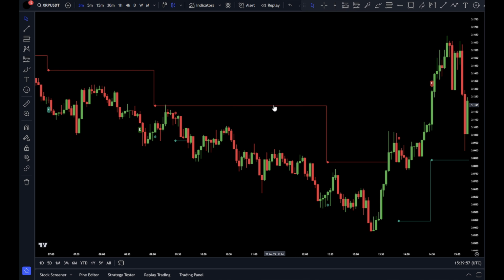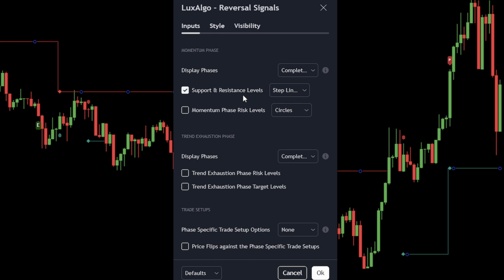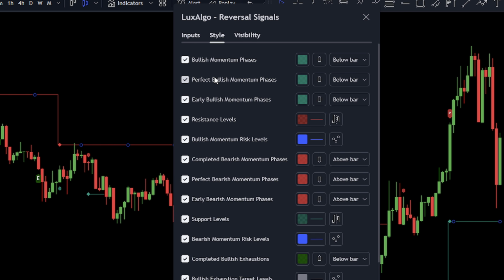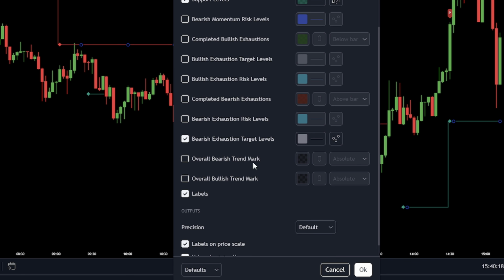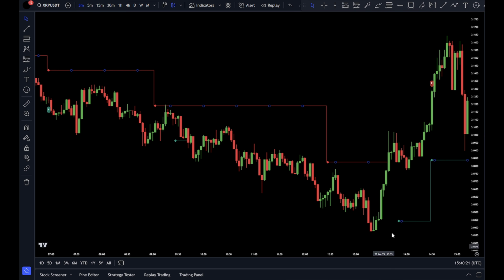Now, let's tweak the settings. Open the indicator settings, but don't worry. There's nothing to adjust in the Input tab. Switch to the Style tab instead and follow closely. Disable the unnecessary options and make sure to keep these 4 enabled: Perfect bullish momentum phases, resistance levels, perfect bearish momentum phases, and support levels. Feel free to pause the video and take a snapshot for reference. Once you're done, apply the changes and let the chart update.